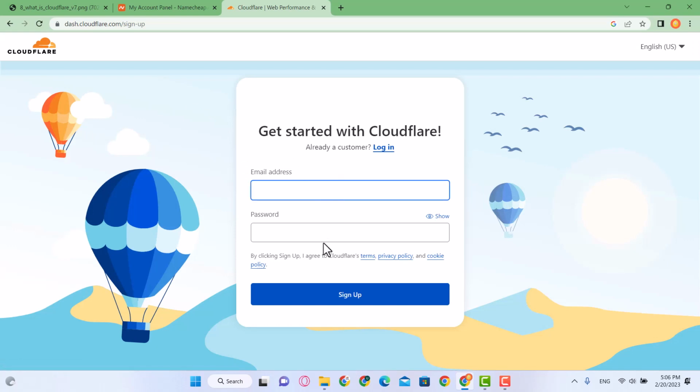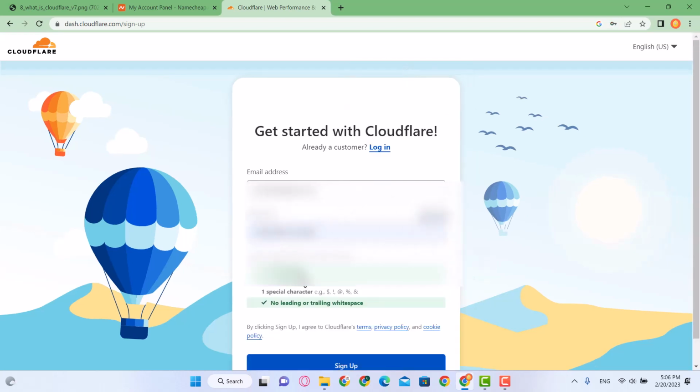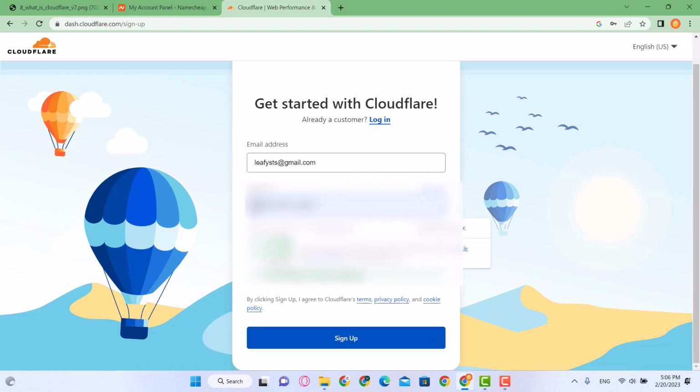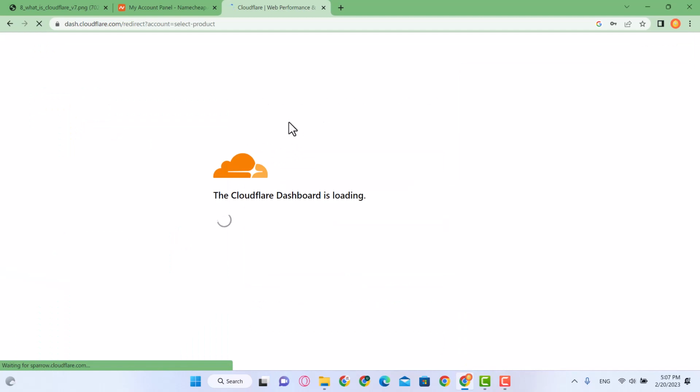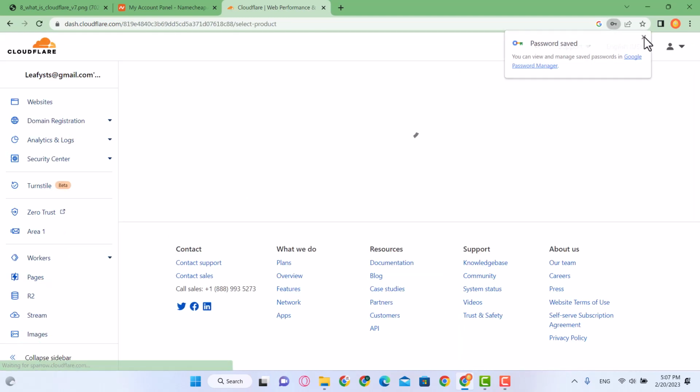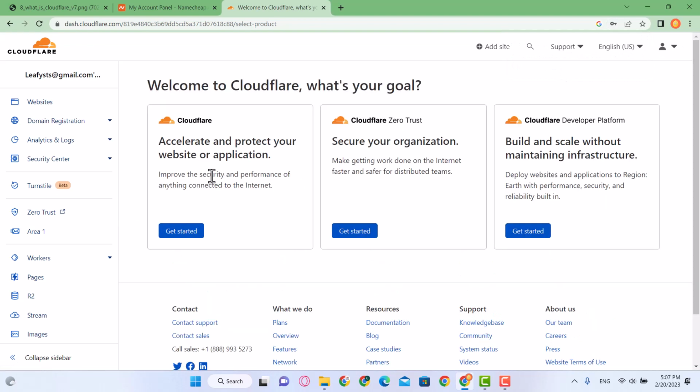Okay, it's asking for my email address and password. Click on sign up. Okay, now in the left menu bar, you'll see websites. Click on websites.